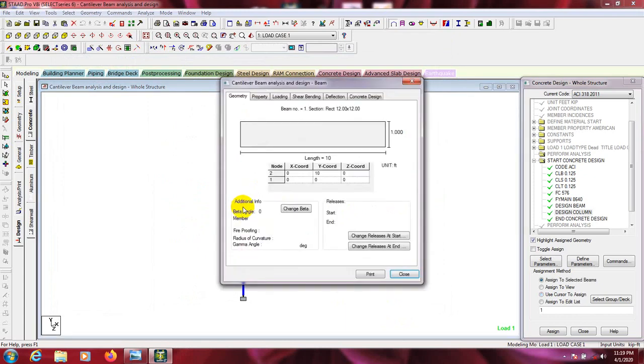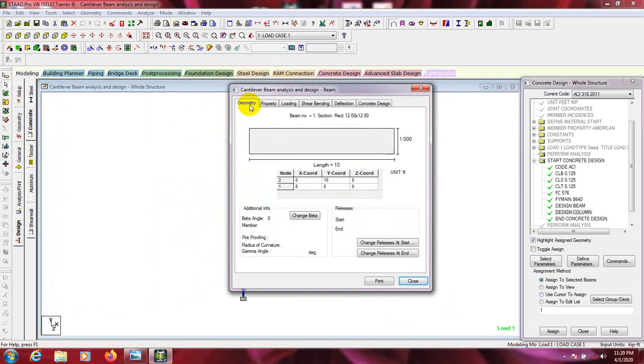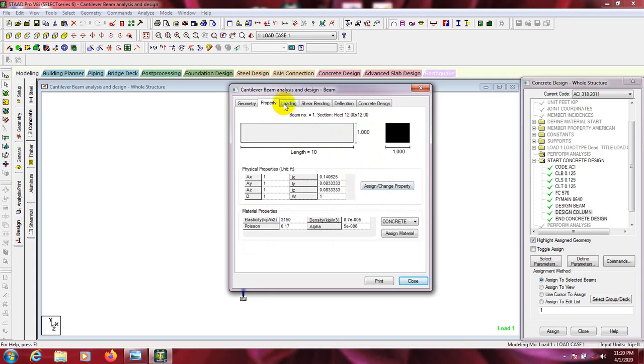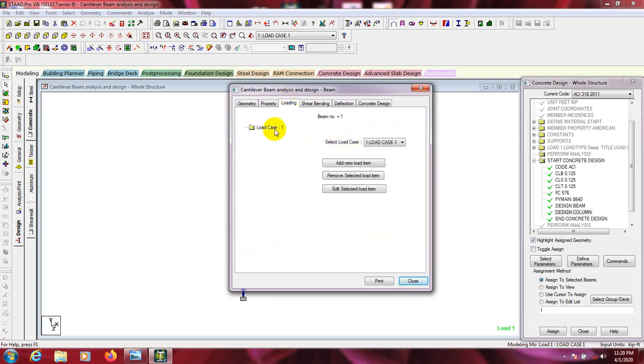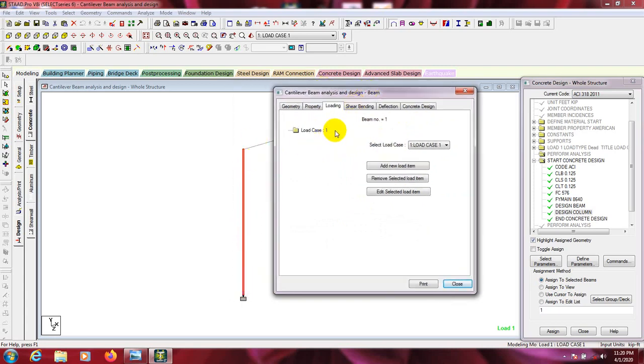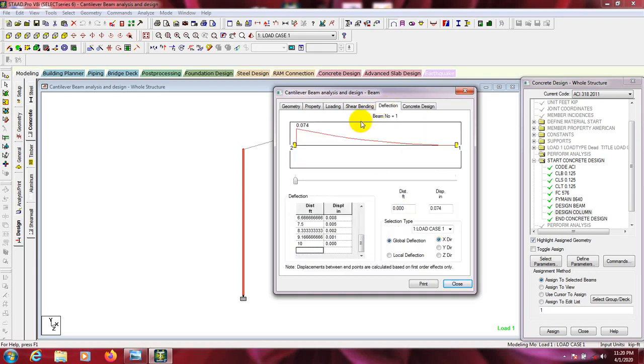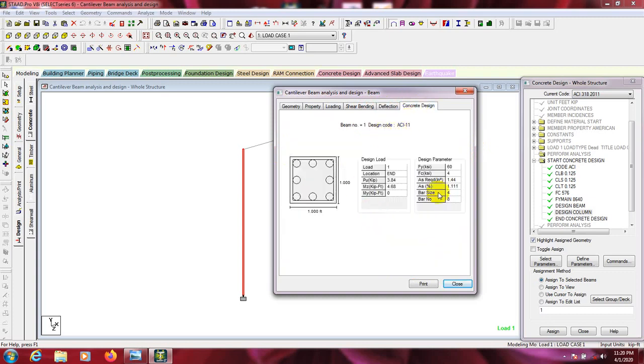If we double click here, to see the data you have to select and double click, and from here you will find the geometry. After that the property, which property we have provided, we will find here. After that loading: for which load it's working. In the column it will take load from the beam and its self-weight, that's why it has no load. There is the shear and bending, this is for shear, this is for bending, and for deflection, this is local deflection, this is global deflection, and concrete design. So this is the data for concrete design of our column.